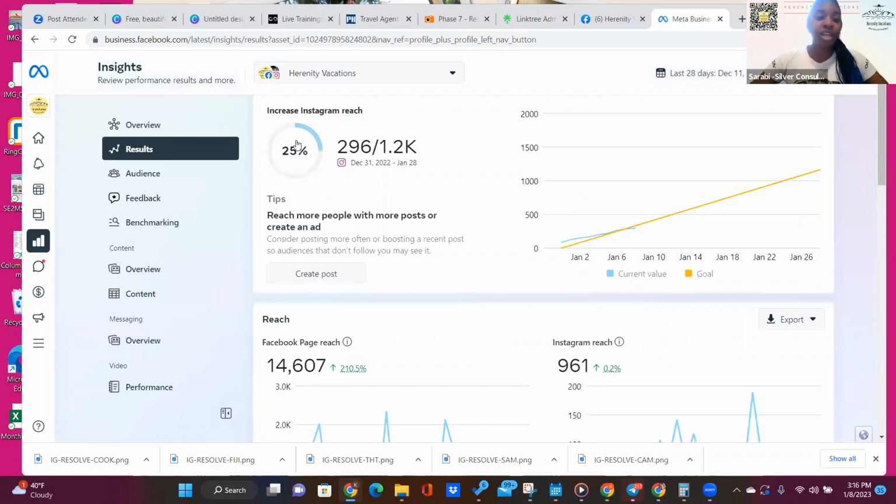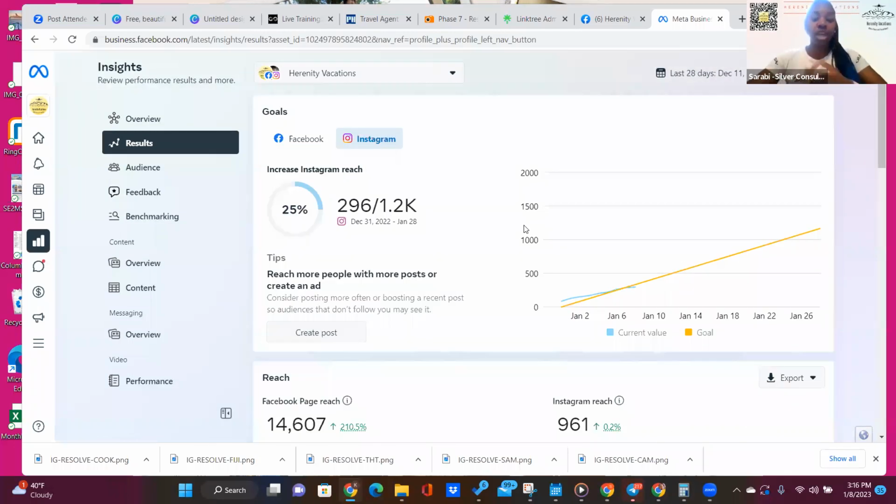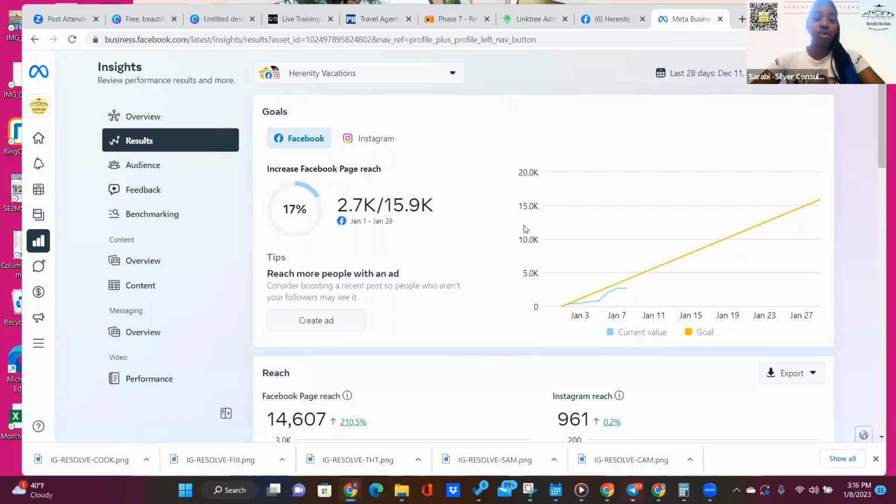So definitely go in, set your goal. You're only able to set your goal one period at a time. I tried to do both of them at the same time, and I ended up losing all the progress from my previous goal. So if you are going to be doing this, just choose one at a time. If you want to switch it later, you can choose a different type of goal. But as of right now, this is what mine is. I always like to increase my reach because that means more eyes are going to my page.